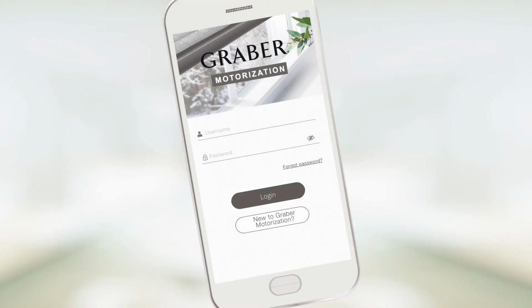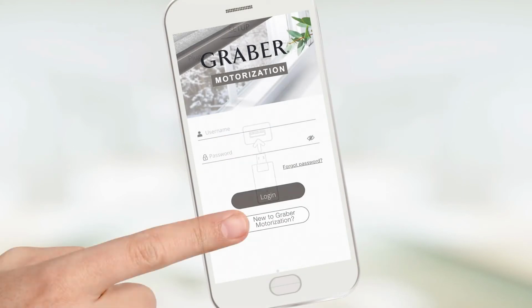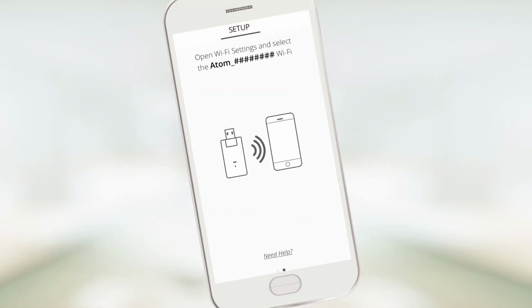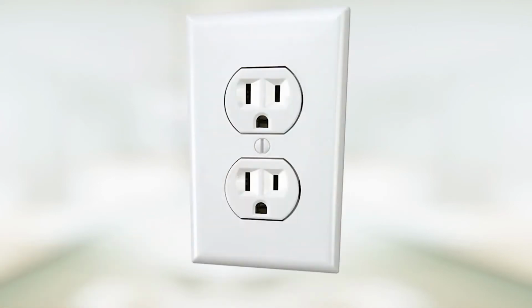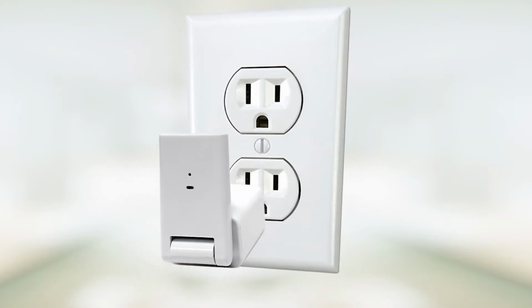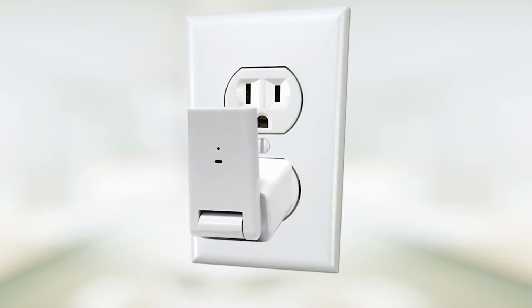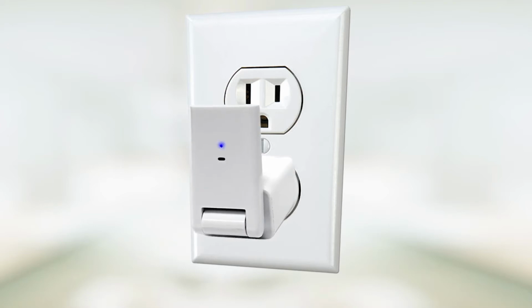The instructions begin with a series of questions. First, are you new? Answer yes, and the app walks you through the registration and setup of your device. Next, plug the gateway into an area central to the shades you are controlling. Once it's plugged in, the blue LED light flashes, then turns off.